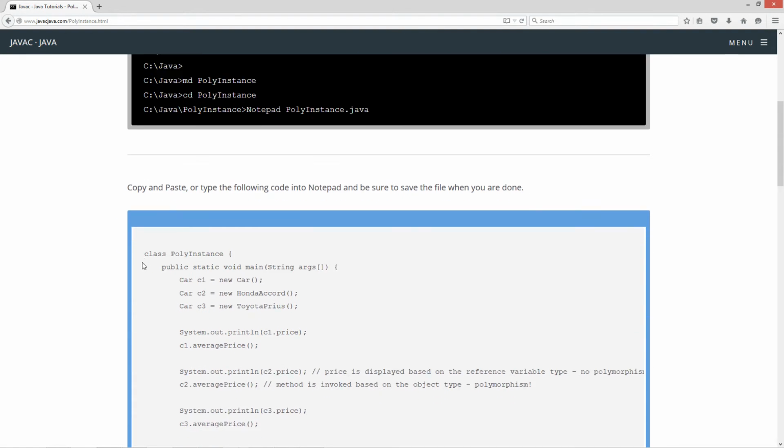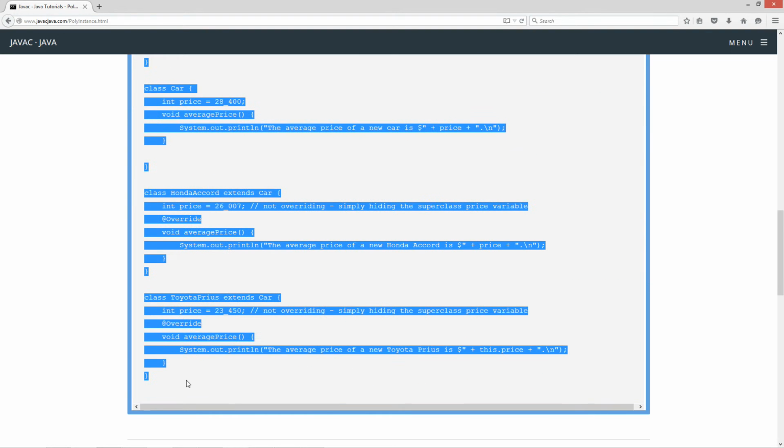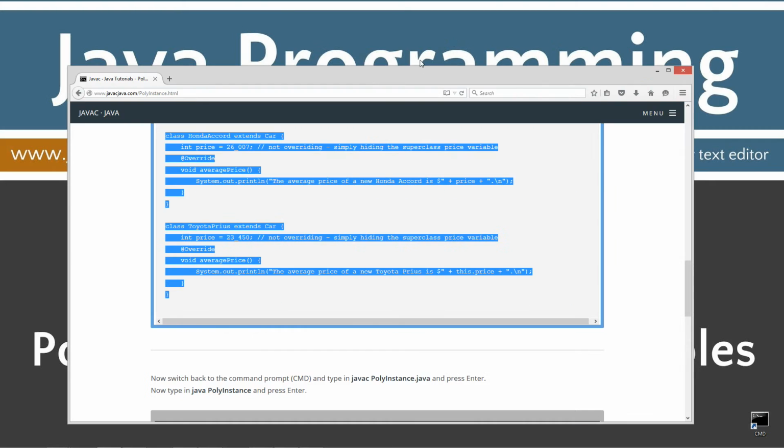Let's come down here and highlight the source code here. Ctrl+C to copy, or right click and select copy. I'm going to move my browser off screen here.